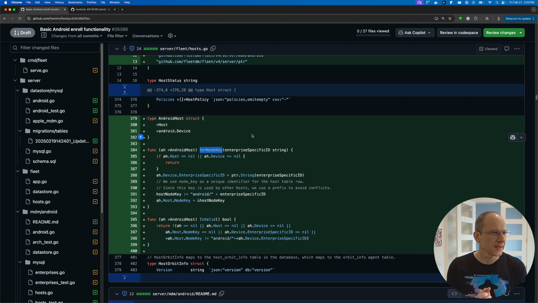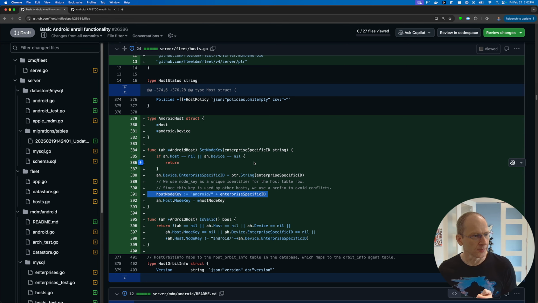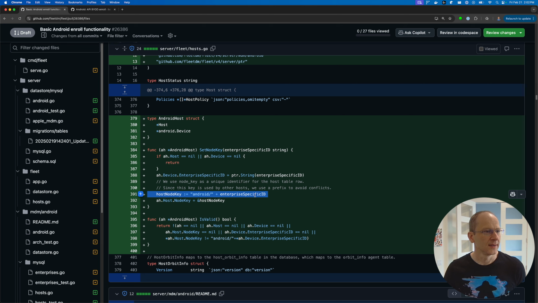A little hacky, I feel like, but I'm using the node key as the unique identifier because I wanted to have some unique identifier in the hosts table. This works right now for BYOD. We could change this to serial number. Actually, I will think about changing this to serial number. Oh, the problem is serial number does not have a unique identifier. Okay, yeah. So I had to use node key.